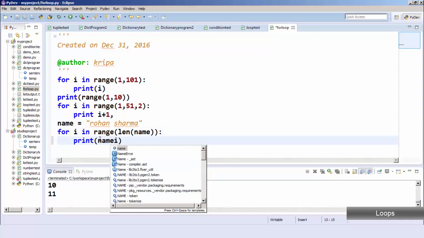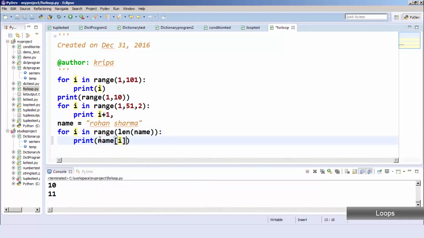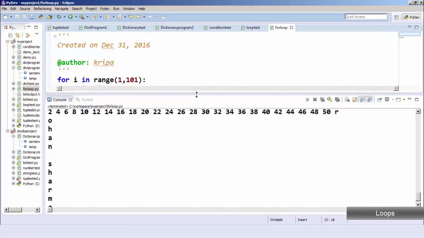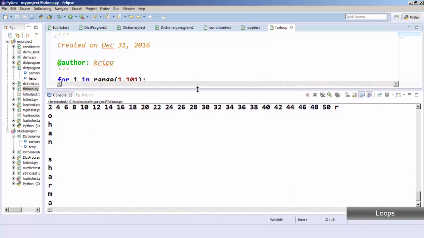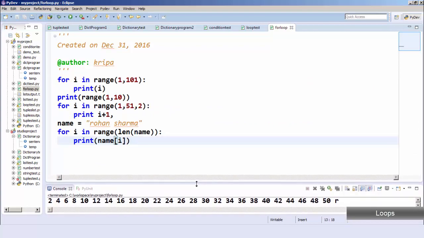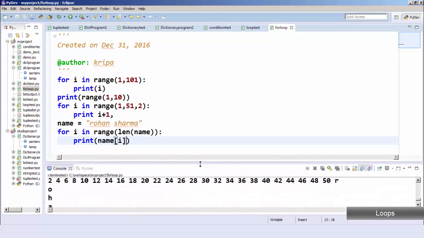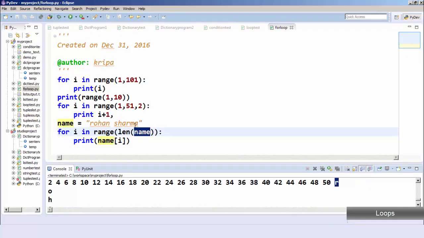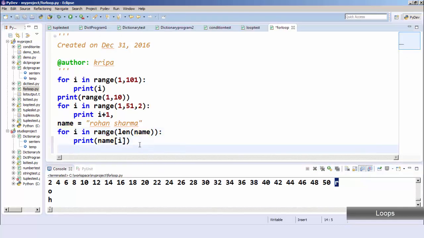If we want to print the value at this index, how can we print it? You can see the output now. The output is very interesting. One by one you can iterate. Rohan Sharma. Why are we not having R? Where is the R? R is here. Okay. So one by one we can use it. It's very easy to use.